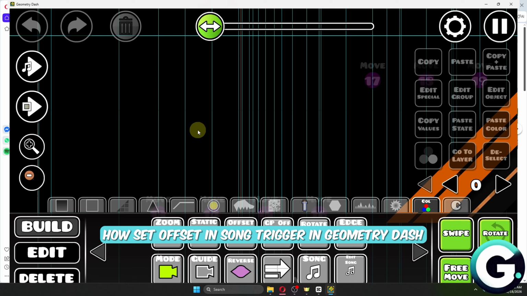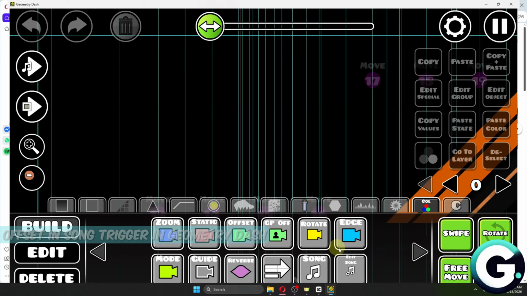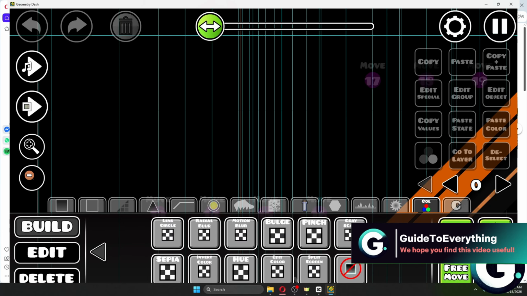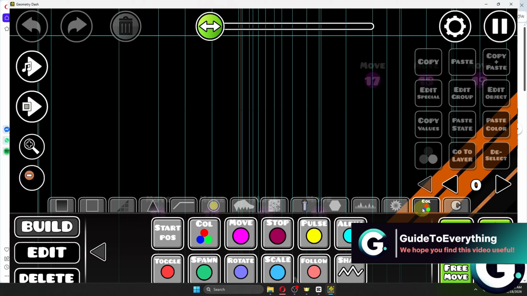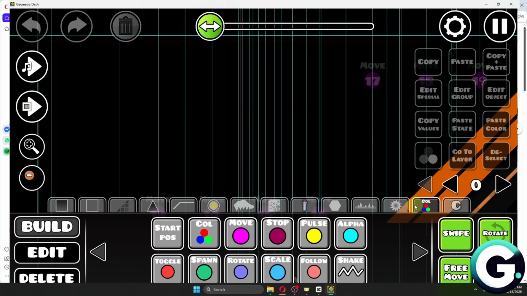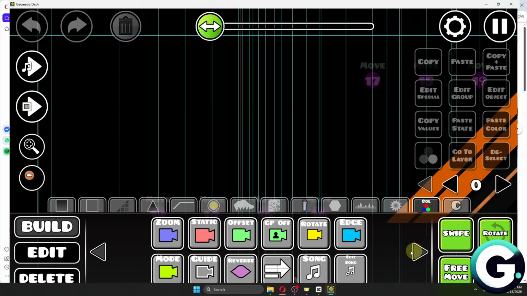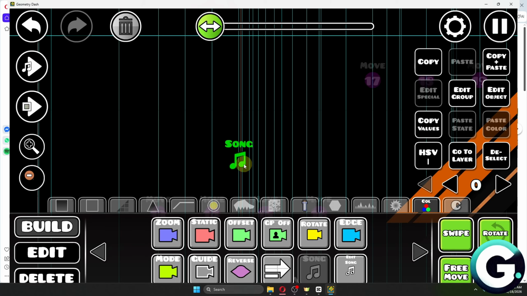Hello everyone, in today's video I'll show you how you can set the offset in the song trigger in Geometry Dash. Basically, the first thing that you want to do is to put a song trigger on the map itself. So you want to click on this option and look for the song trigger.